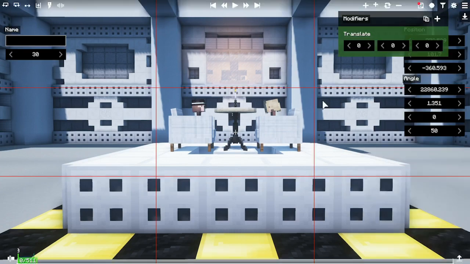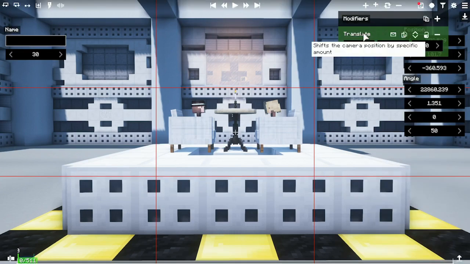Finally, a bunch of tooltips were added to help you understand different features inside of Aperture and what they're used for.